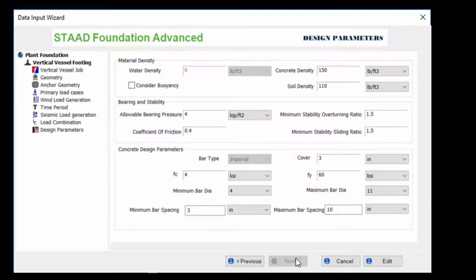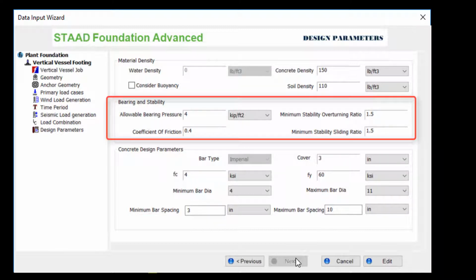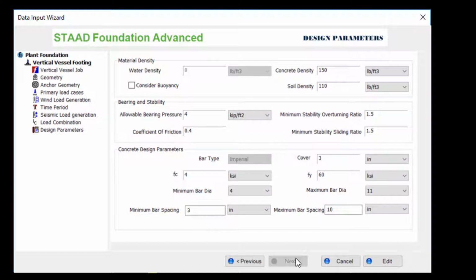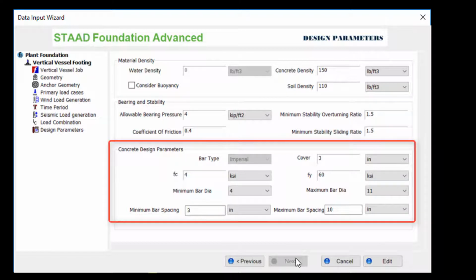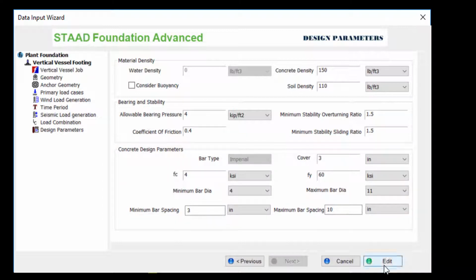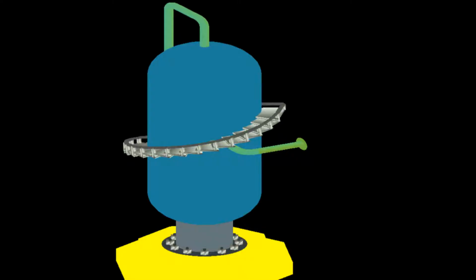In this final dialog box, you're going to input the densities for concrete and soil. Density of water is only required to be input in case you are considering the buoyancy effects. You are also going to enter the minimum stability ratios, allowable bearing pressure, and coefficient of friction, all of which are associated with the stability or serviceability checks. The final set of parameters at the bottom of the dialog box are related to concrete design. Once you are done filling out all of this data, you can just go and run the design.